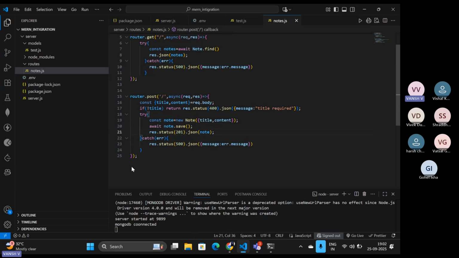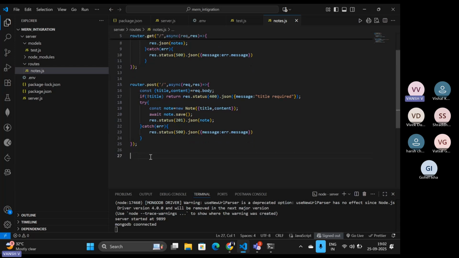If there is any error, it will be handled at this part. So hope it is clear. Now we can also write the update and delete code for it, and then we will check whether it is working or not.